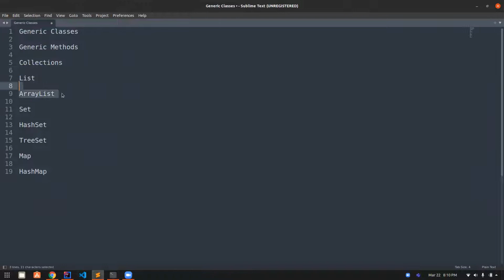These again are some of the heavily used collections. We'll also go through set, hash set, and tree set, which are part of collection. These are also used. And map, which is the most used data structure in any Java-based application. Okay, so we'll go through all of these things.